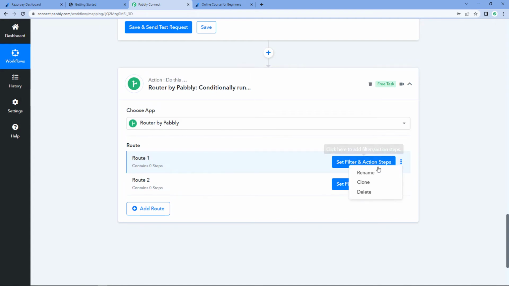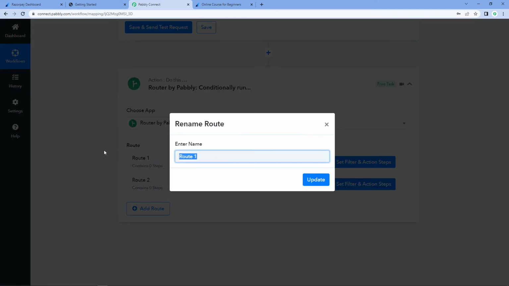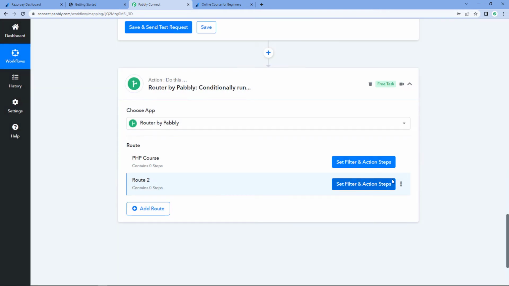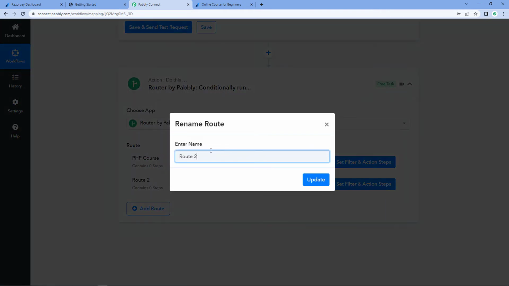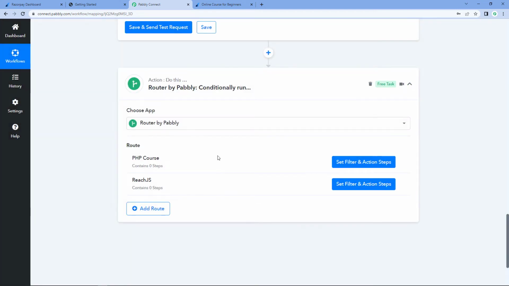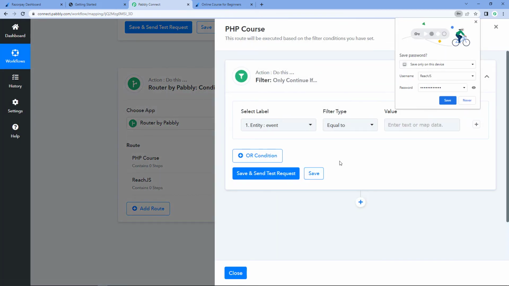So let's rename these routes as well. I'll name my first route as PHP course. And the second option which I gave to my users on the payment page was React.js. So React.js it is, and update. So let's set up the first route. Let's click on the Set Filter and Actions tab.